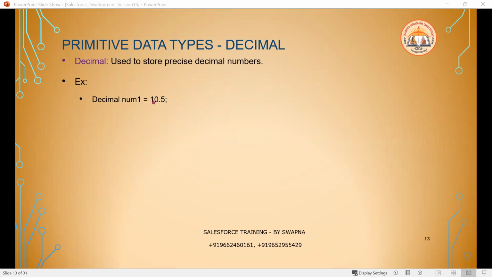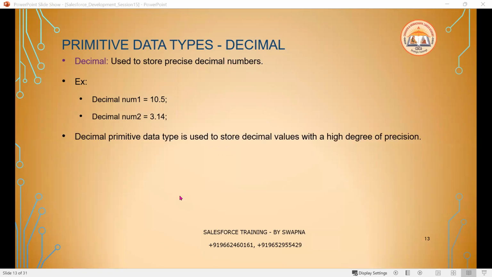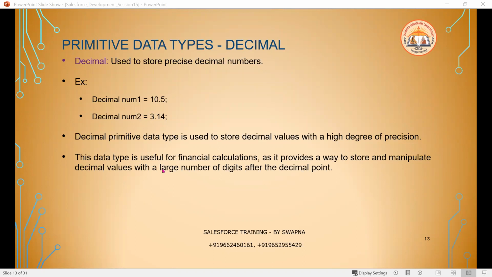Double is also the same floating point, and decimal I'm also giving the same value. Now, decimal num1 equal to 10.5, we are declaring it. The decimal primitive data type is used to store decimal values with a high degree of precision. It is useful for financial calculations, and it provides a way to store and manipulate decimal values with a large number of digits after the decimal point.